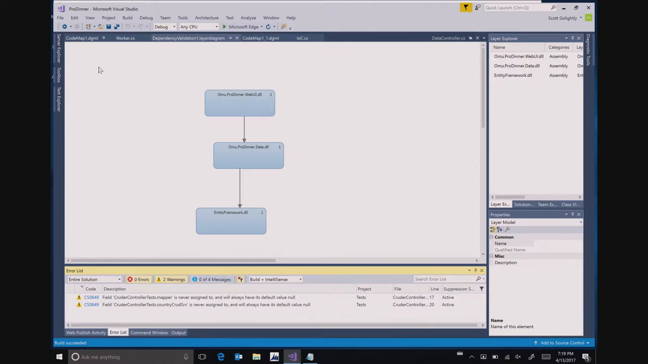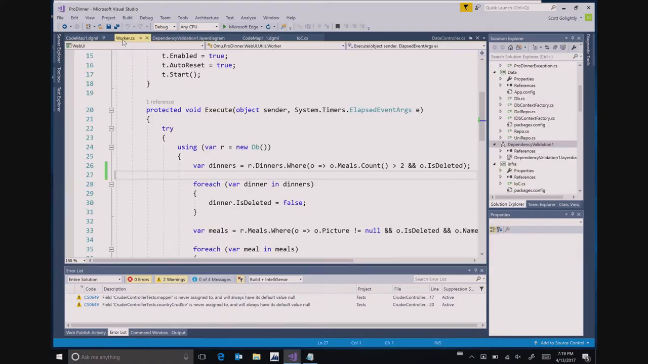Yeah, we don't need that. I'm supposed to be seeing a whole bunch of errors over here because in my worker CS, I have code that is calling directly from this layer into my Entity Framework.